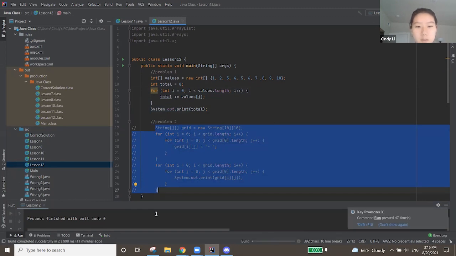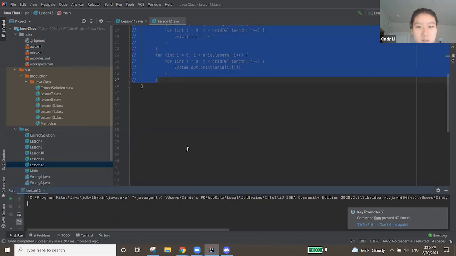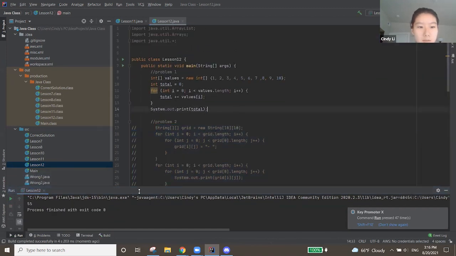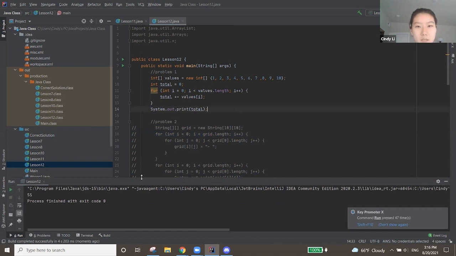So let's run this. 55, right? If you guys have a calculator, or you can just calculate it in your head, because 1 plus 10 is 11. We have 4 more pairs, that's 44. Another 11, and another 11. So 5 sets of 11s, that's 55.